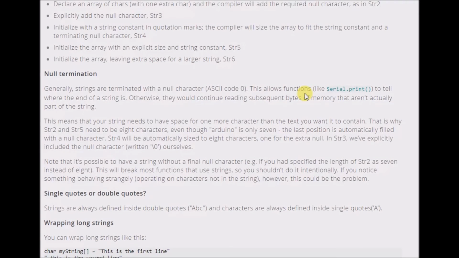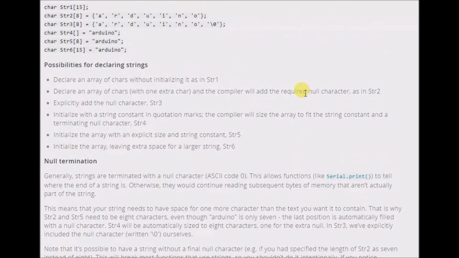This is why str2 and str5 need to be 8 characters, even though Arduino is only 7. The last position is automatically filled with a null character. str4 will be automatically sized to 8 characters, 1 for the extra null. In str3, we've explicitly included the character written \0 ourselves.